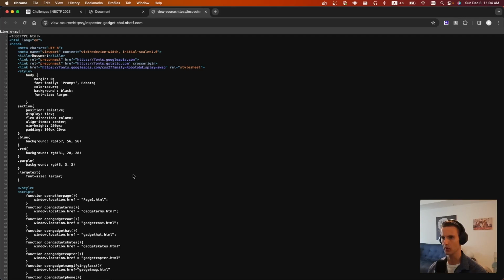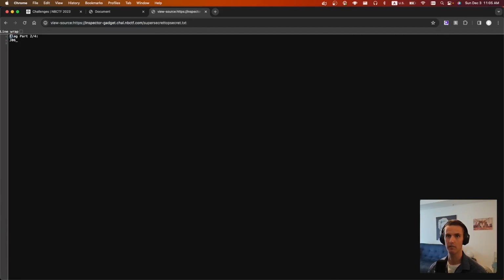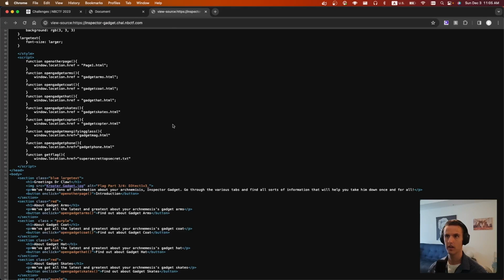So we can just go through real quick. You search flag. You'll get the first part, or part 3. You can see it's the alt text for this image. Flag, part 3 of 4, we can see detective. We can also see there's a function here called getFlag. So we can copy that out, go to that URL. We get part 2 of 4, job.